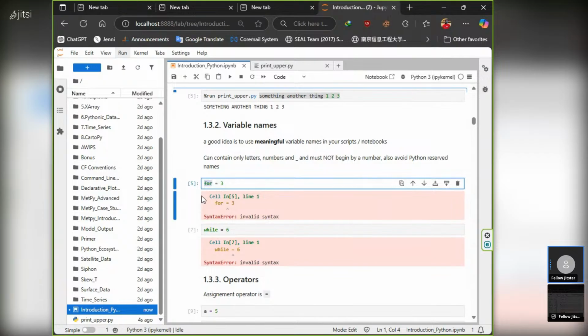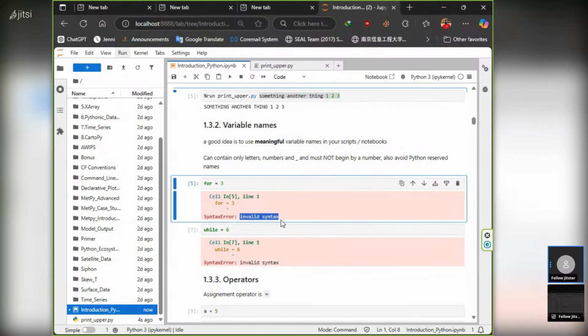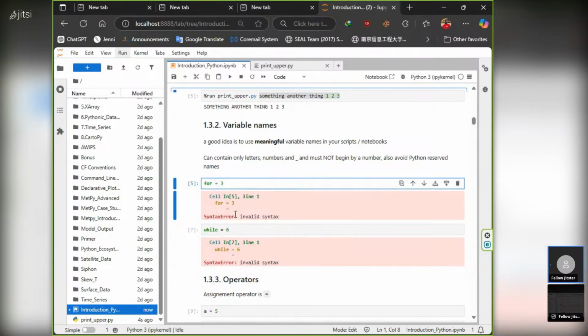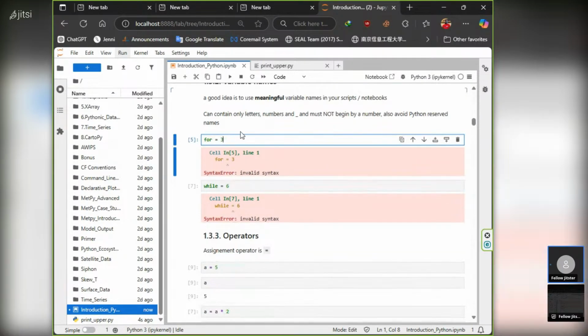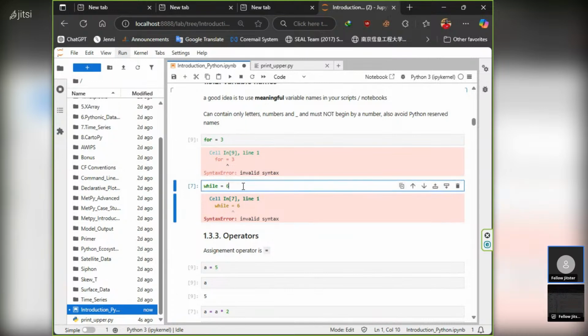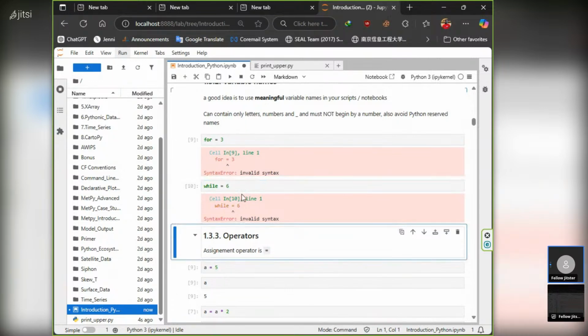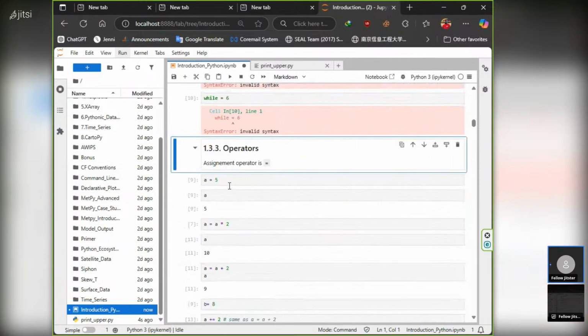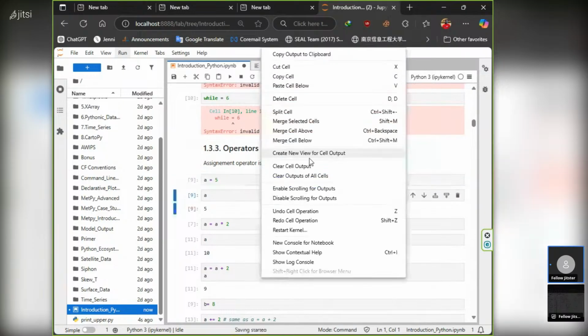Because in Python, for is a reserved word for looping. If we type for equals 3, it will not execute because it says invalid syntax, since the for loop is built into Python. We also cannot use while equals 6 or something, because while is also a looping keyword. So you can execute these commands, and you will see that they give errors. And then the operators.